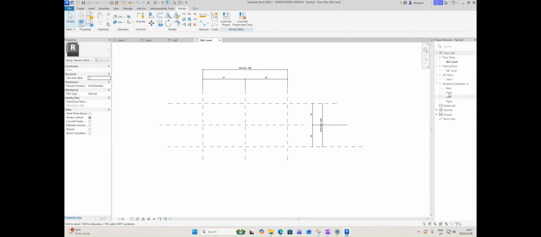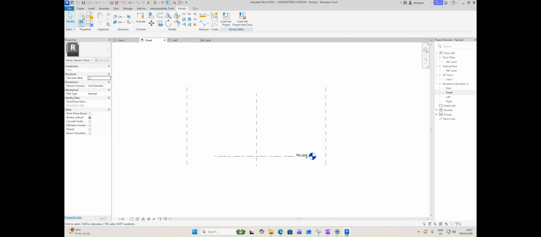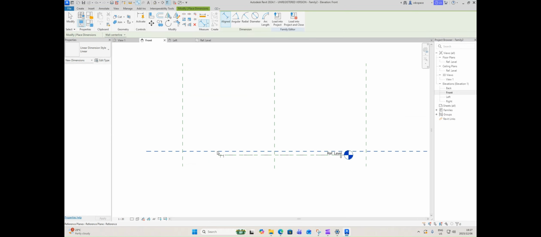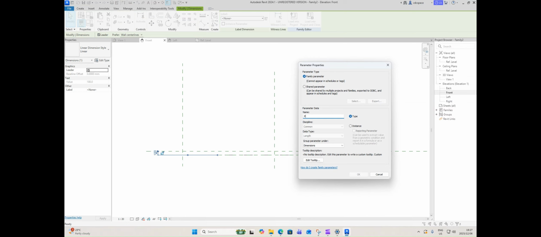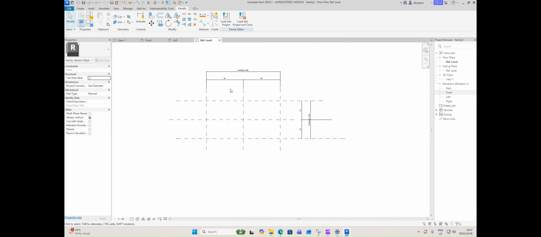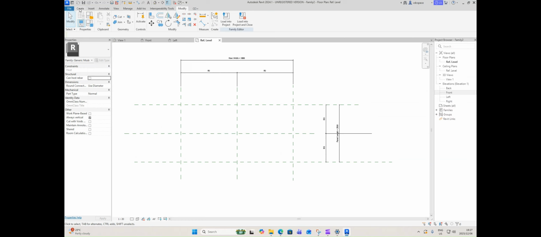After this, I'm gonna go to the front elevation, create reference plane. I'm gonna place one on top. The thickness of this one, I'm gonna make it 100 and then I'm gonna place my dimension. So this is going to be my panel thickness and say okay. And then I'm gonna lock it. After this, I'm just gonna generate my geometry.